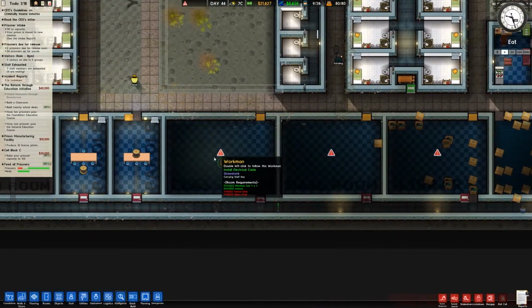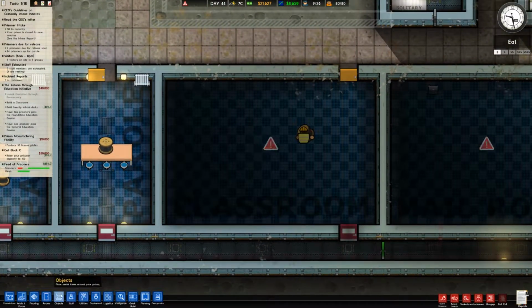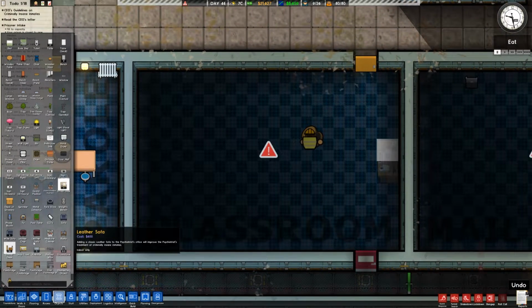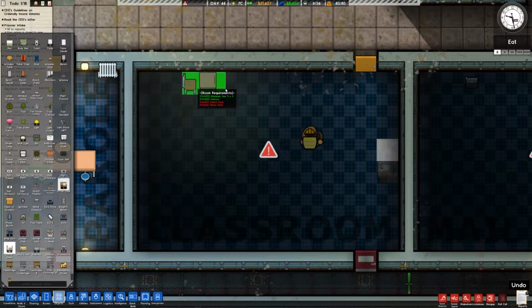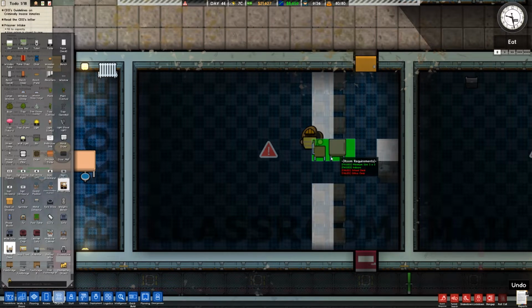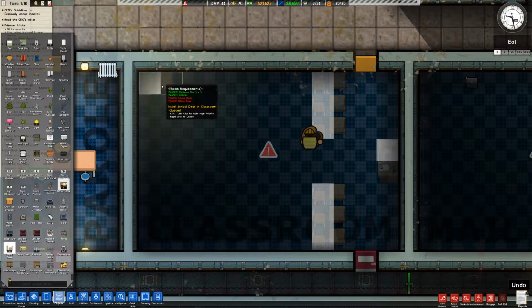Okay, so these buildings are pretty much sorted. Let me sort out the classrooms. So we're going to zoom in right to the classroom. We're actually going to place a desk in the front there, and we'll go for probably 1, 2, 3, 2, 3, and then we'll do that.